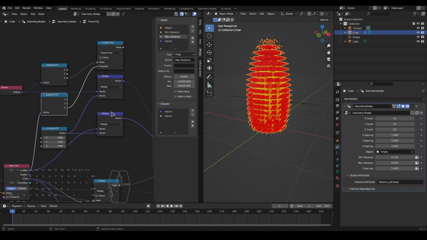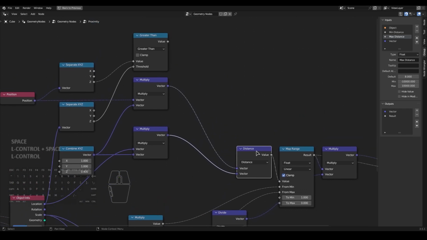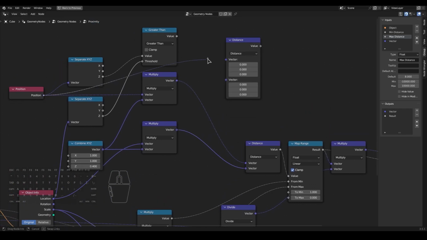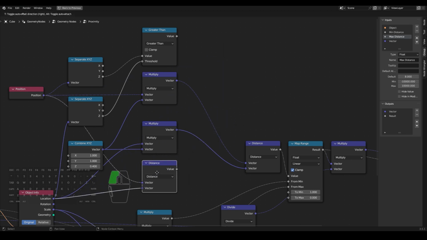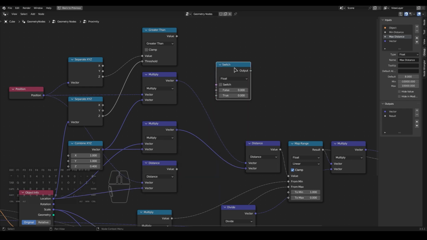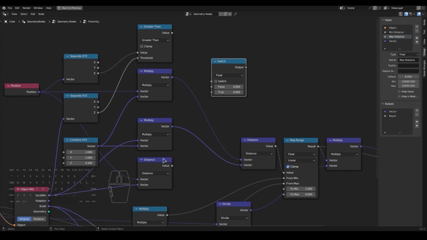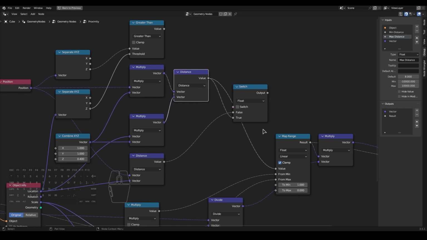We already have the top instance's distance, so to get the bottom instance's distance, duplicate the distance node and plug the position node into it, and the location output of the object info node into it. Now add a switch node and set it to float. Plug the distance node that will be calculating below the empty Z value into the false input of the switch node, and the other distance node into the true input.